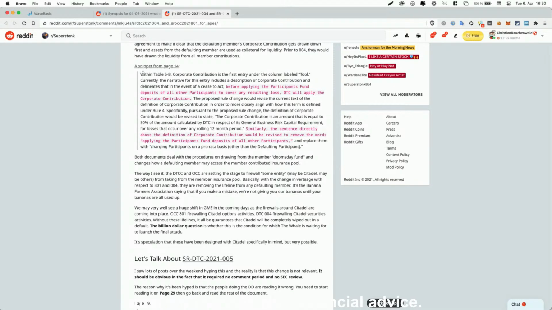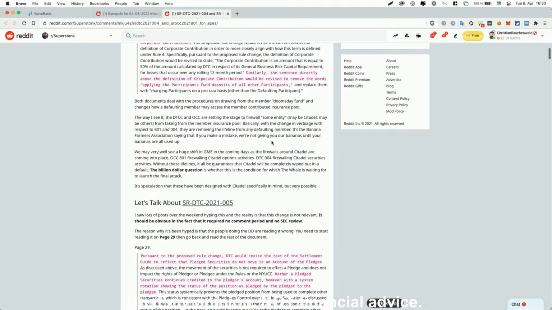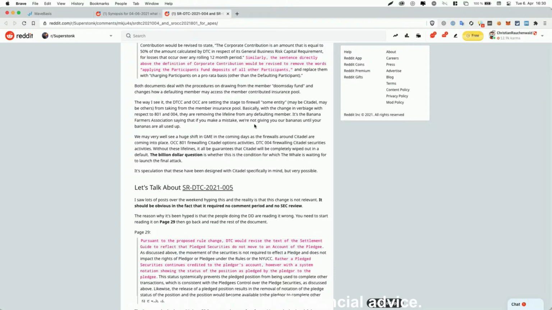So then there's other stuff before applying the participant; we're not going to read that. Both documents deal with the procedure on drawing from the member's doomsday fund and change how a defaulting member may access the member-contributed insurance pool. The way I see it, the DCC and the OCC are setting the stage to firewall some entity, maybe Citadel and maybe others, from taking from the member insurance pool. Basically, with the change in verbiage with respect to 801 and 004, they're removing the lifeline from any defaulting member. If you make a mistake, we're not giving you our bananas until your bananas are all used up.